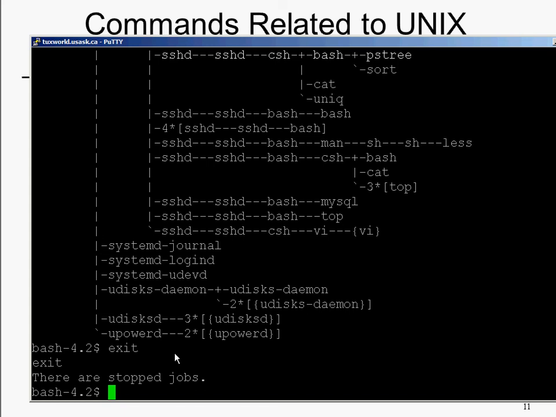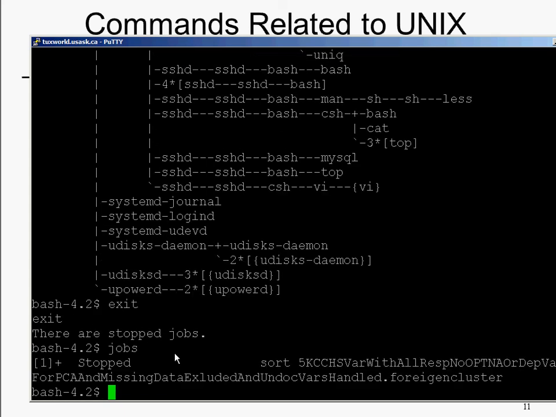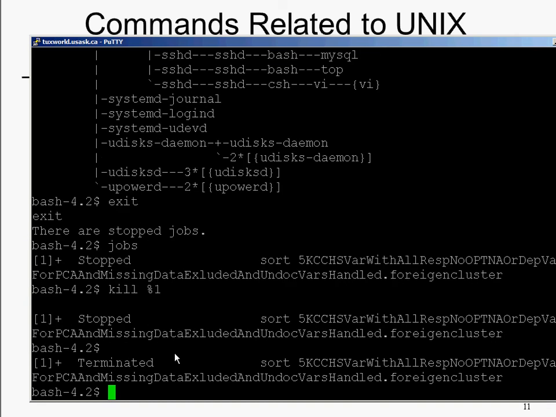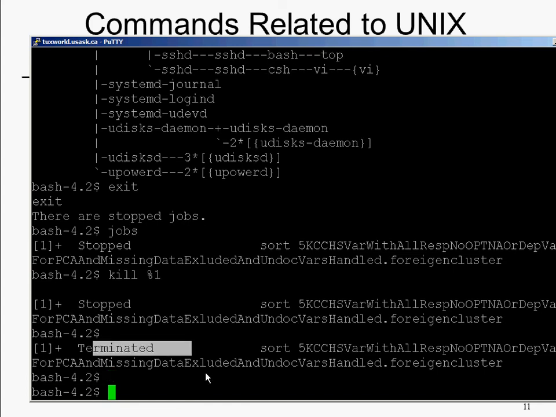So how do I kill those jobs? What if I don't care about them anymore? First of all, I can see their names, and I could say, for example, kill %1, meaning job number one, okay. And you'll notice it kills it. It says stopped and then terminated. Another thing I could do here would be to use a PS.